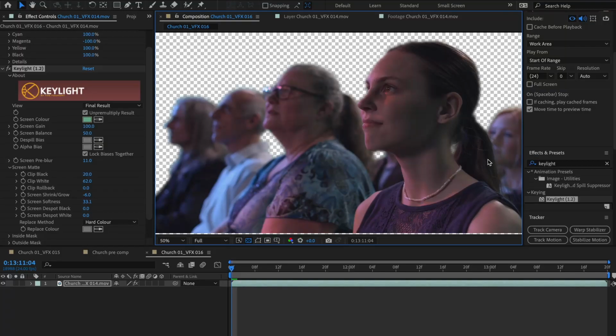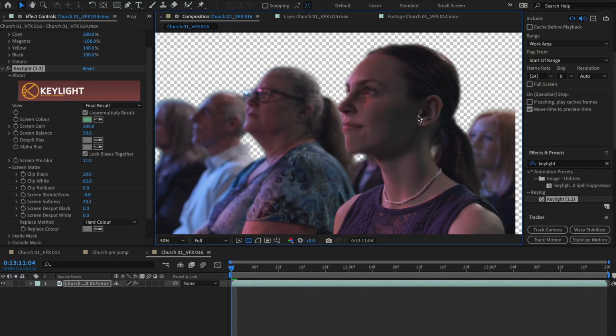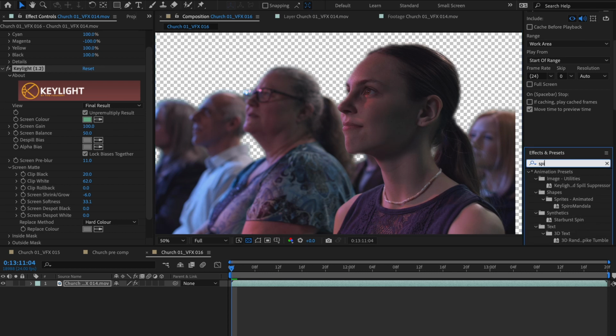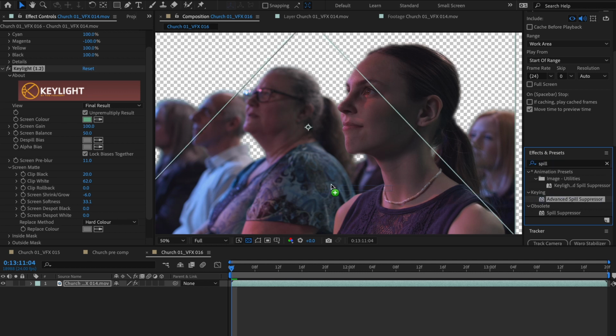Cool. So far we've got a pretty good key, but to take this even further, we need to also apply something called a spill suppressor, which gets rid of this green tint that's reflected back from the green screen itself. So you're going to go into your effects tab and choose spill suppressor. And you want to use the advanced spill suppressor.